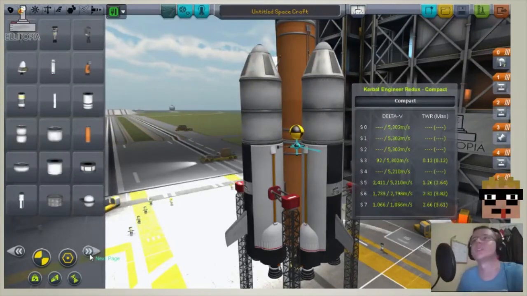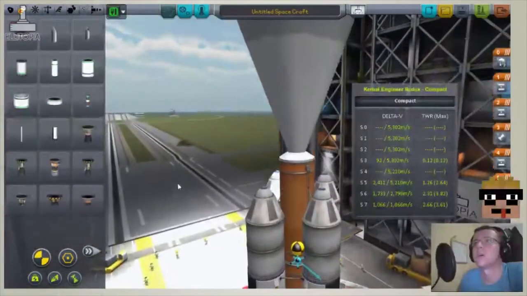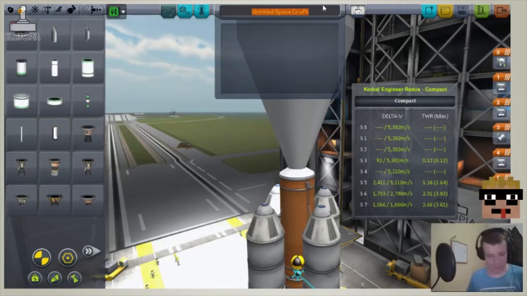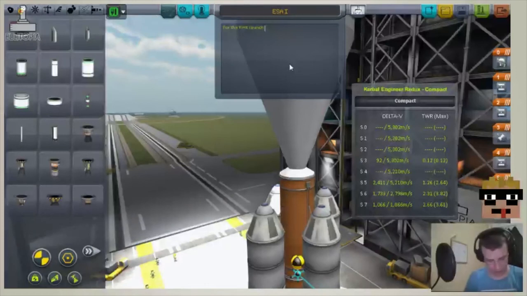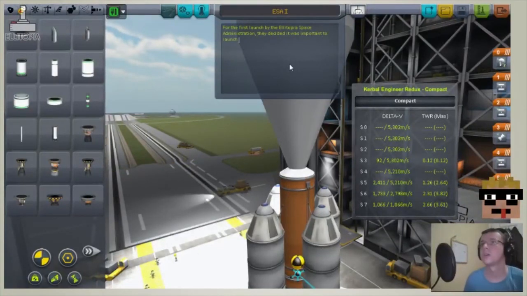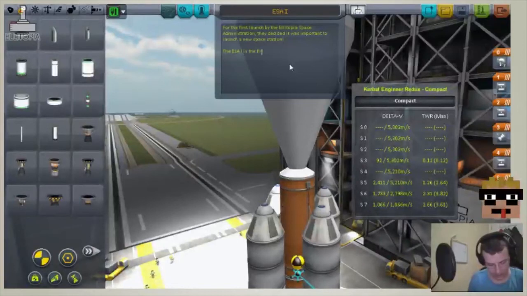It's really hard to know whether or not this is going to be any good, but we won't know unless we try it. So we are going to call this the ESA-1 for the first launch by the Ellitopia Space Administration. They decided it was important to launch a new space station. The ESA-1 is the first launch. No, I've already said that.